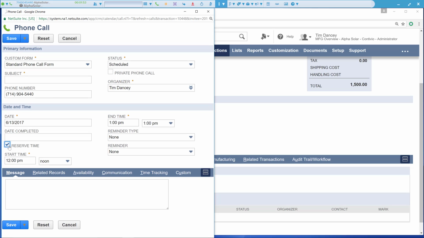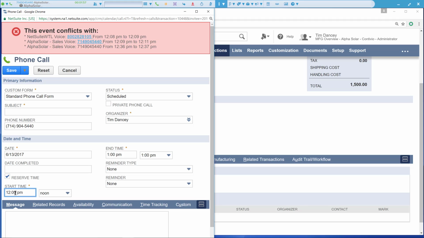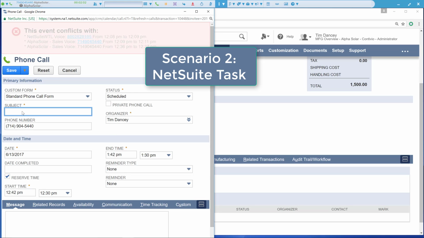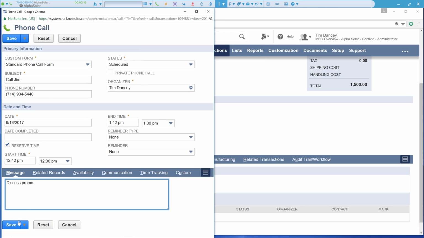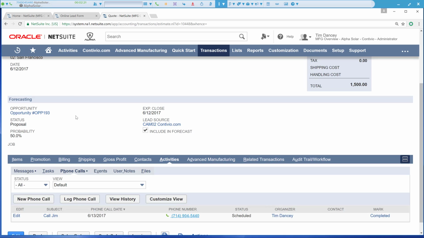So if I were to reserve a task right now, I can pick my time and date, I can put my subject, call back, let's say I need to call Jim, and I can take my notes. Now I obviously just gave this prospect a promo code. I want to make sure that it was received. So I'm on a call now, but from the Contivio perspective, that task is now logged into NetSuite, but it's also logged in Contivio.